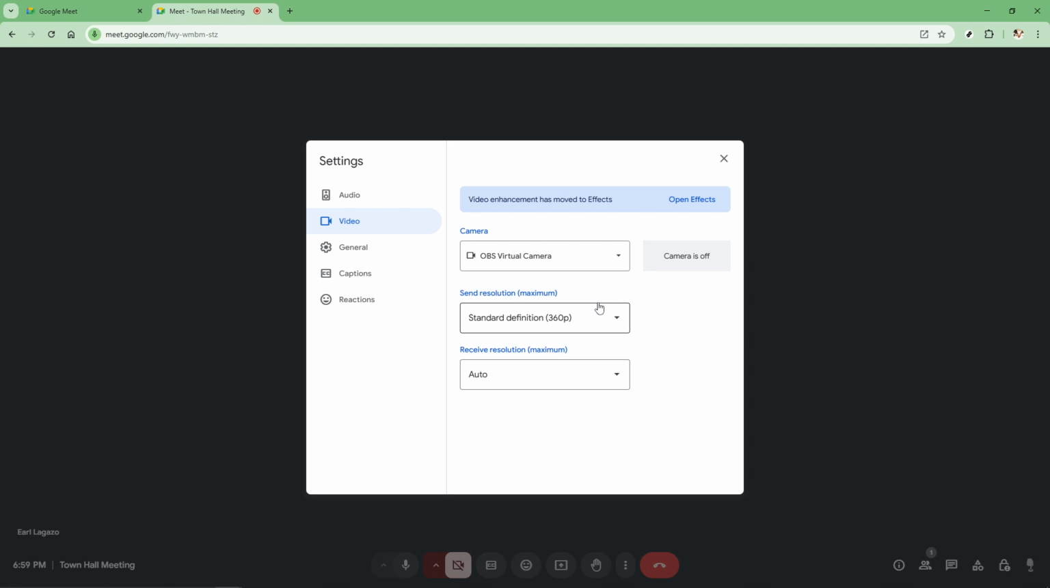Once in the video tab, you'll see a section labeled Camera. Next to it, there will be a drop-down menu. Click on this menu to display a list of all available cameras connected to your device. This list might include your computer's built-in camera, any external webcams you have plugged in, or even virtual camera software if you have any installed.